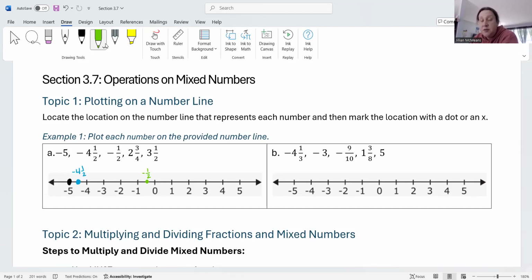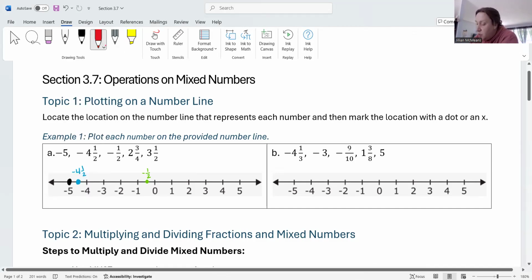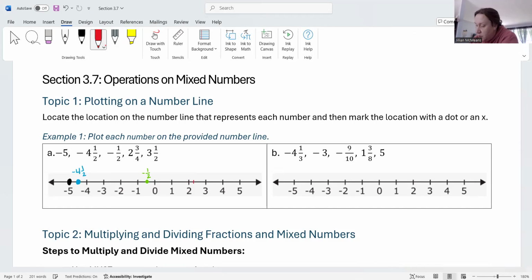Now, for +2 3/4, this is going to be between +2 and +3, but it's more than halfway. So this is actually halfway between 2.5 and 3. Let's do this one in red. So between 2 and 3, let's break this into 4 pieces. So we have 2 1/4, 2.5, 2 3/4, and 2 4/4, which would be 3. So we want to plot 2 3/4, which would be this one right here.